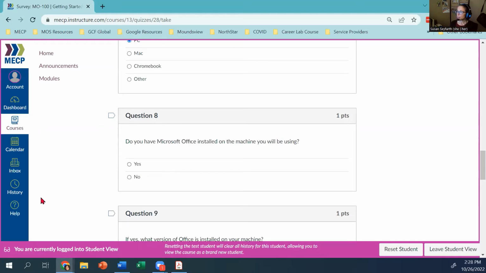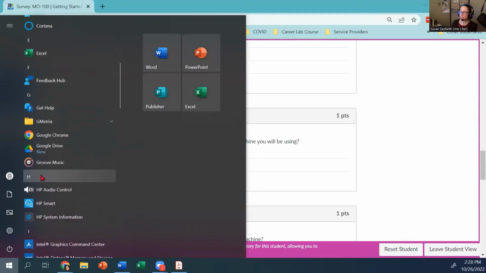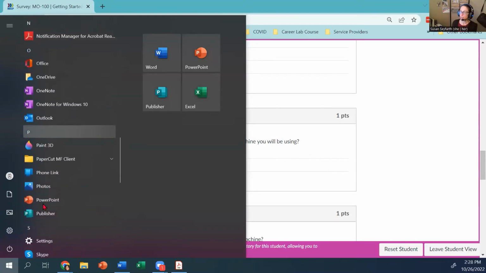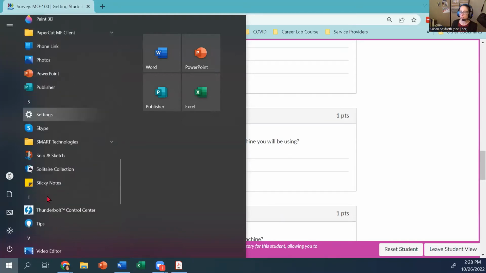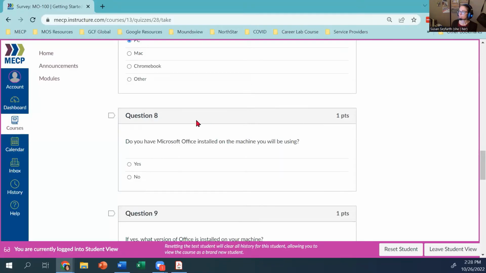And if they do, you would see it by clicking this little start button in the lower corner of your screen. And if you have it installed, you would see it. Like in the E's, you'd see Excel. Under the O's, you'd have Outlook and Office, OneNote maybe. Under the P's, you would see PowerPoint, maybe Publisher. You'd have Word under the W's down here. So if you have the software installed on your machine, you're going to see it there. If you don't see them there, but you use Word, it'll probably be in a browser tab. So if it's installed, click yes. If it's not installed, say no.